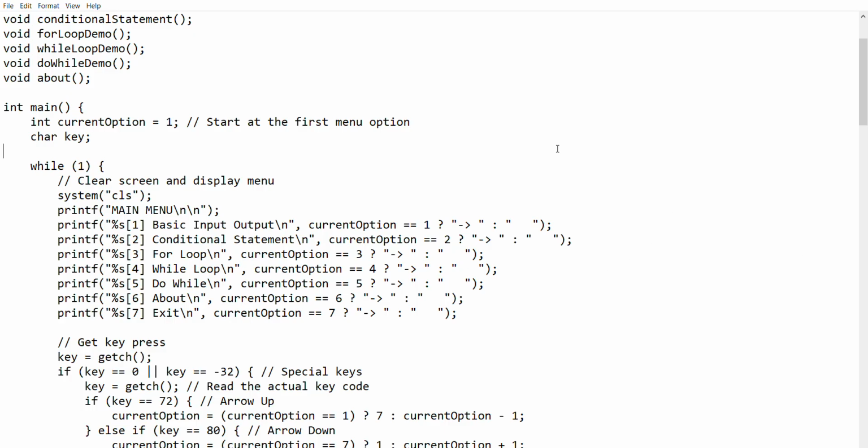In conclusion, this program is a simple but powerful demonstration of fundamental C programming concepts. It teaches us how to interact with users, make decisions, and organize code efficiently.